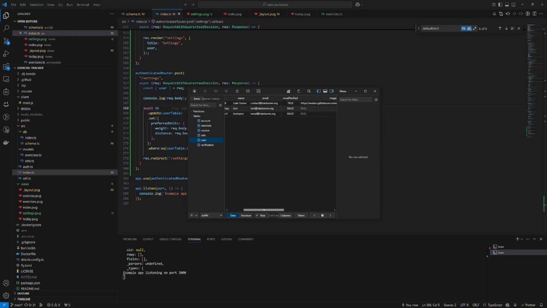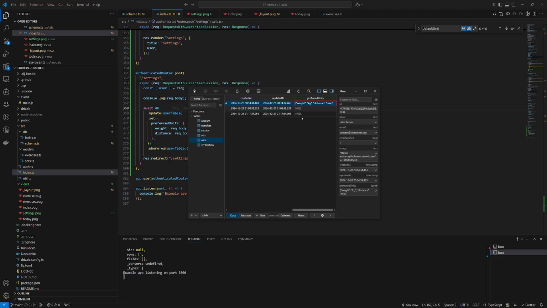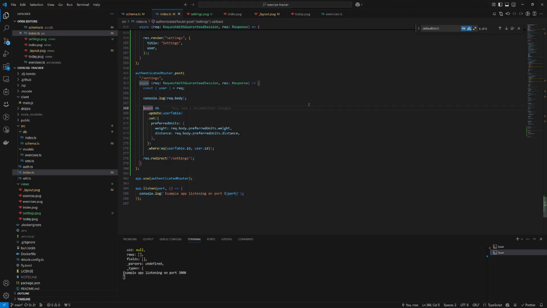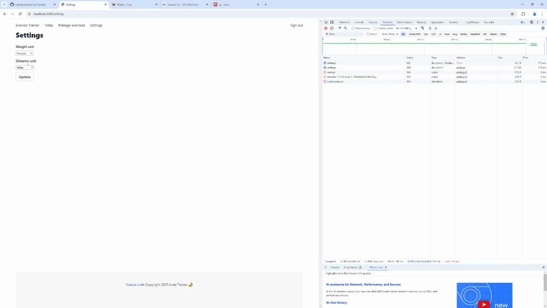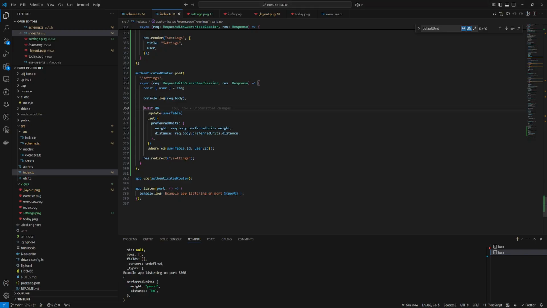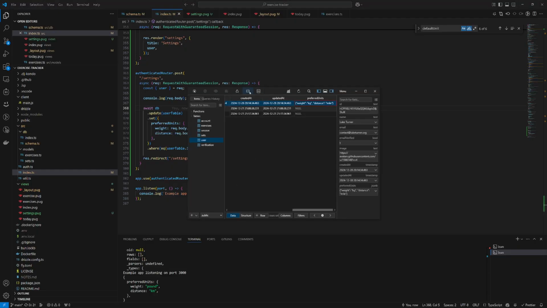So if I go user here, here's the preferred units for my user. So it does have the kilograms. And if I switch this to, say, kilometers and I click update, my user record should now be distance kilometers. Yeah.